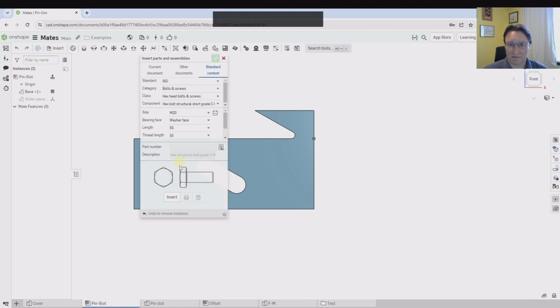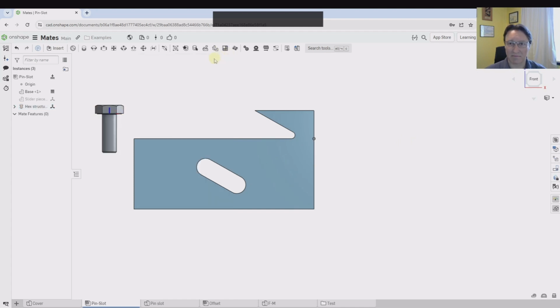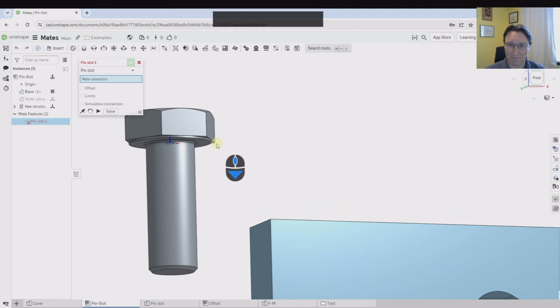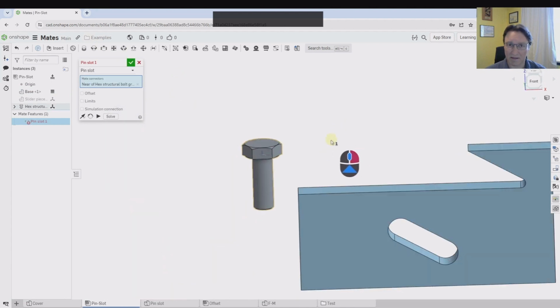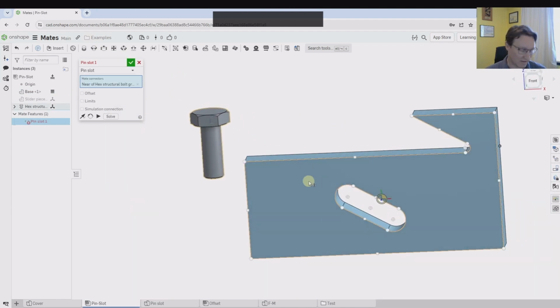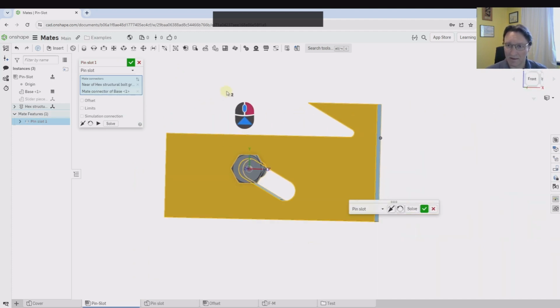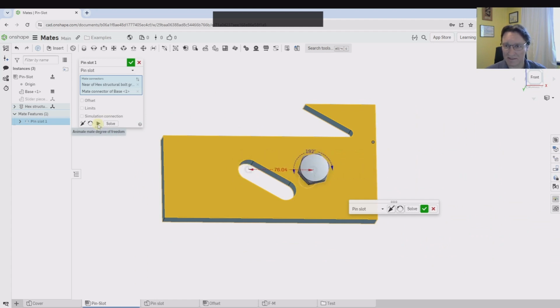So let's say I'm going to insert a 20mm bolt in this assembly, and I've got a slot with a diameter or width of 25mm. So let's do a pin slot mate from this mate connector that's part of the bolt. And here I'm going to use shift to make sure I can grab my mate connector here. And as you can see, obviously it's not going along the slot.